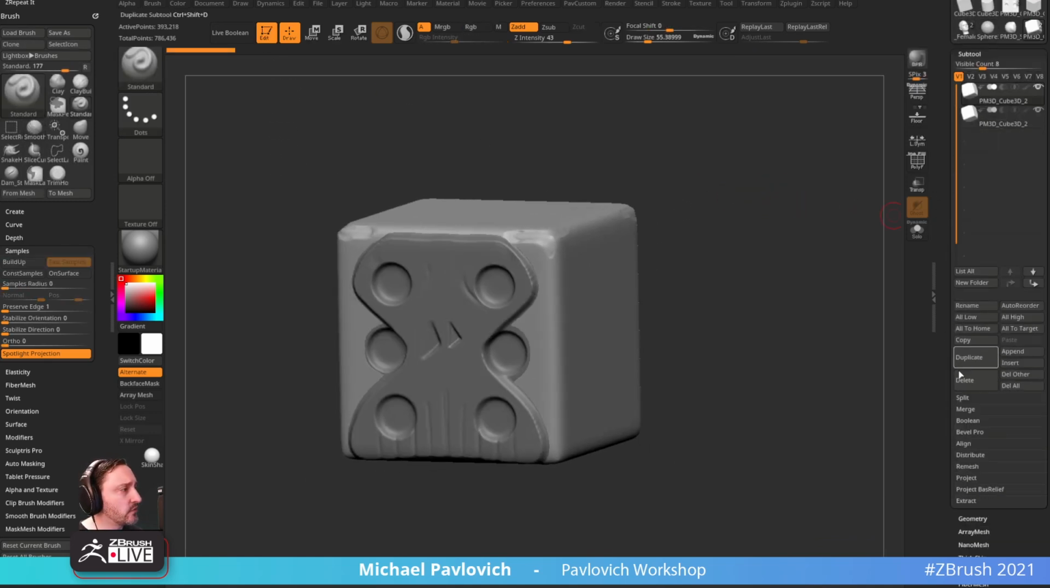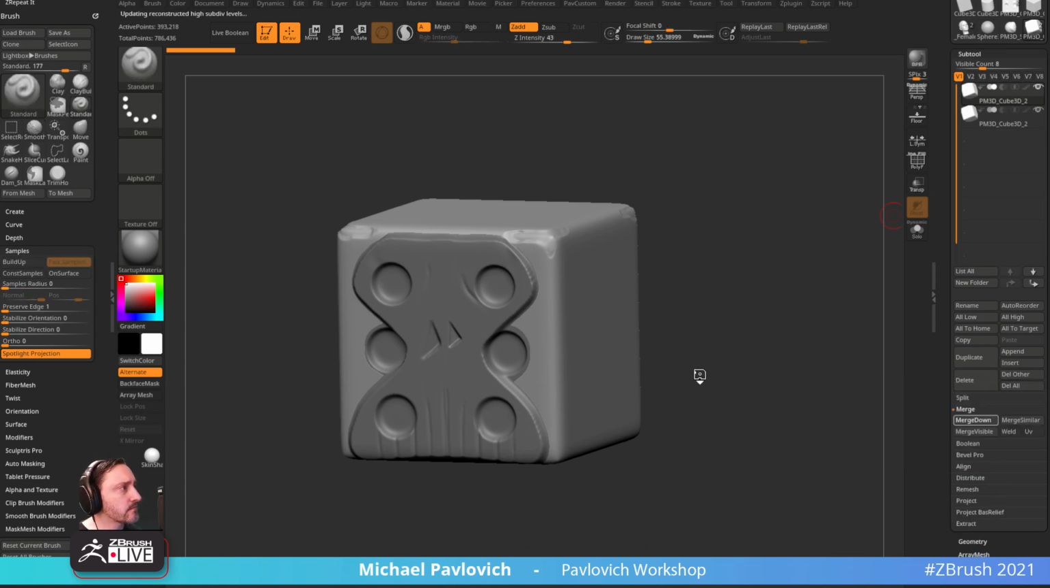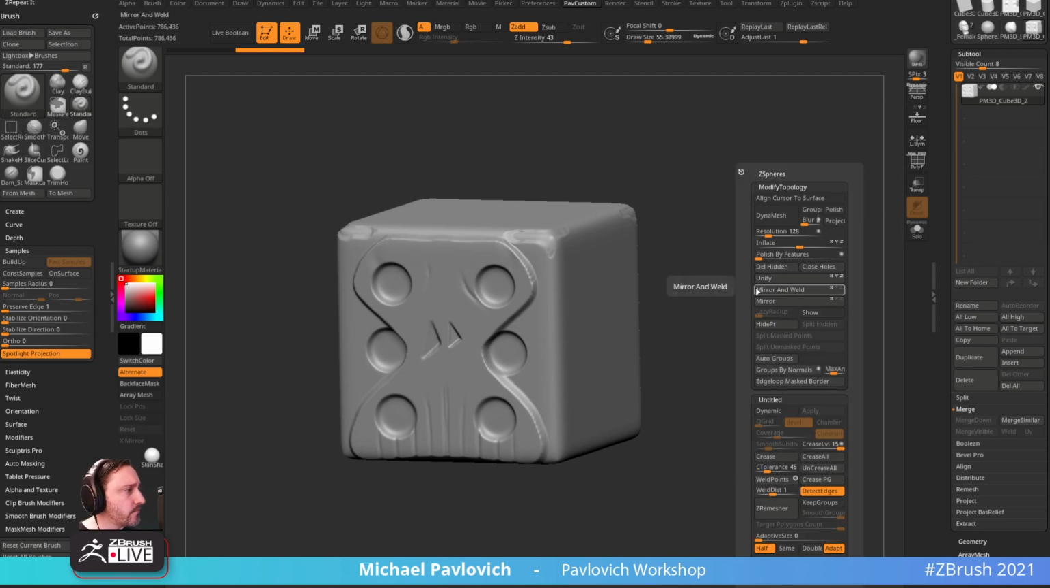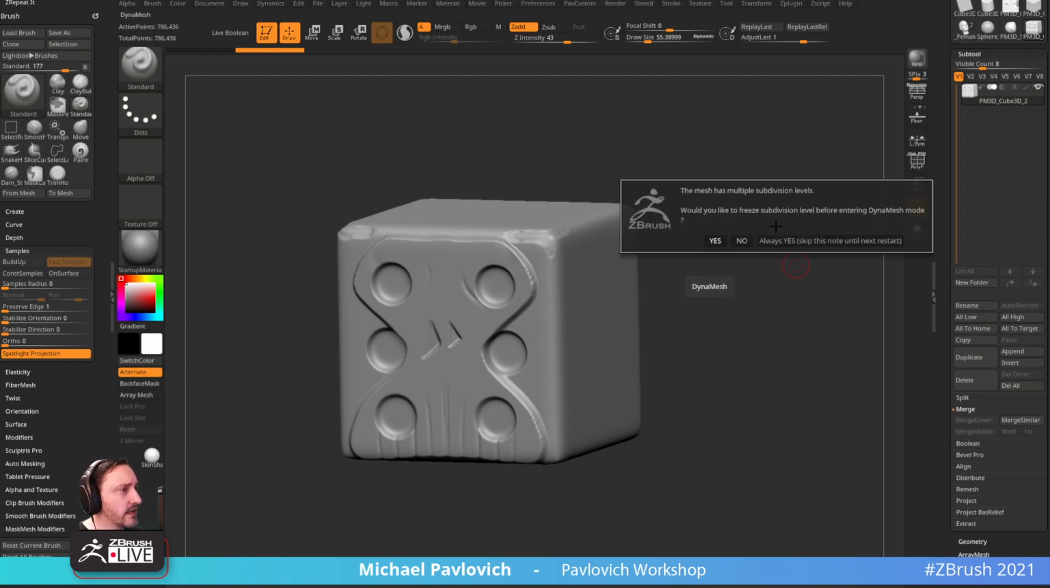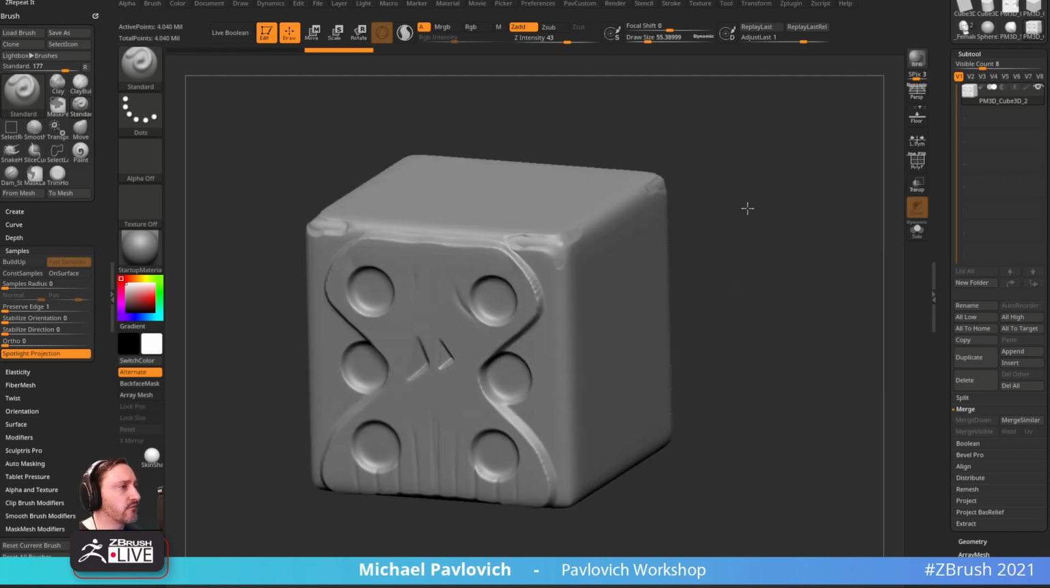If I go in here to subtool and I literally just say merge down, that's actually going to maintain our subdivision levels too, which I didn't really care about, but let it do it. So we merge these two into one solid object. I'm going to go in here with our Dynamesh resolution, crank that up, hit Dynamesh. No, I don't want to free subdivision levels, and that'll Dynamesh it at, here's 4 million.